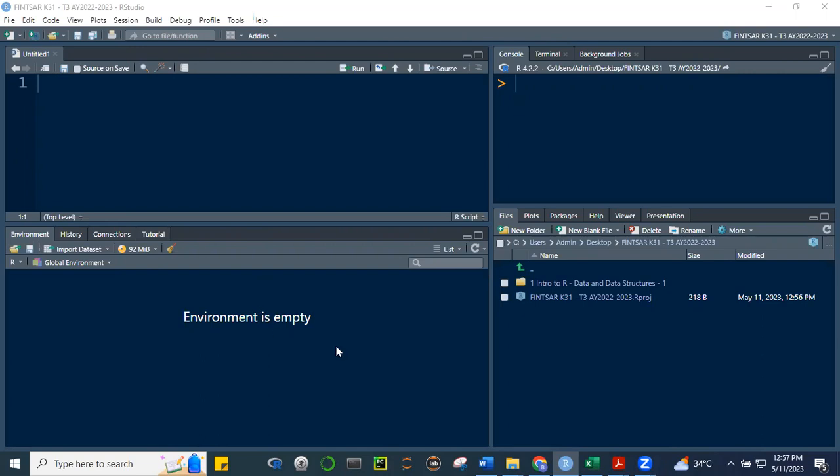I hope you have already opened, as I said a while ago, we might have a different interface now because I opened a project called FINTSAR K31. So let me walk you through how to create a project. But before we create a project, may I ask if this interface is okay?